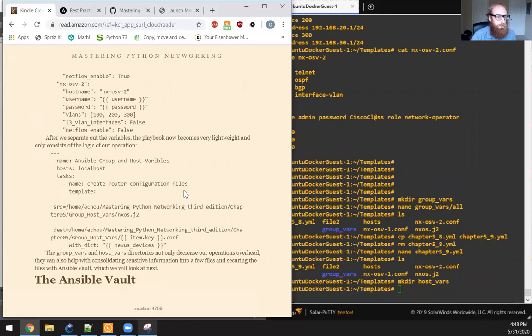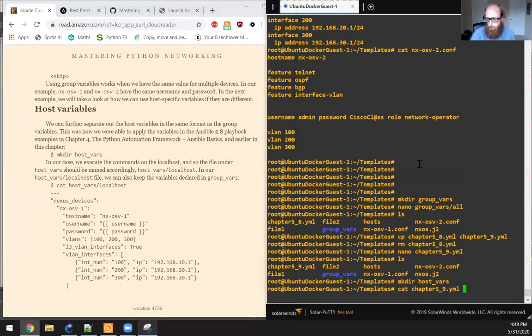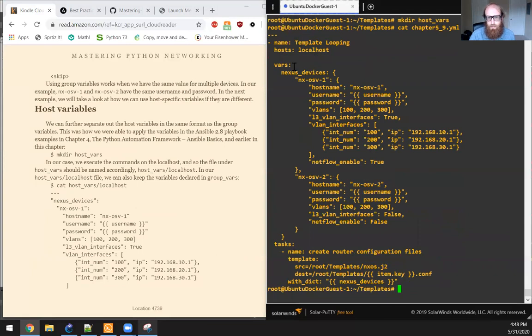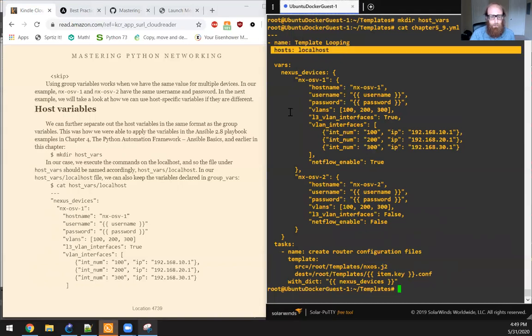After we separate out the variables, the playbook now becomes very lightweight and only consists of the logic of our operation. Okay, so yeah, if I cut out the chapter now, we can see in our playbook itself, we've got Nexus devices, this whole thing here. But what we're going to do is move that over to the host_vars localhost file, because we can see this is coming from there.